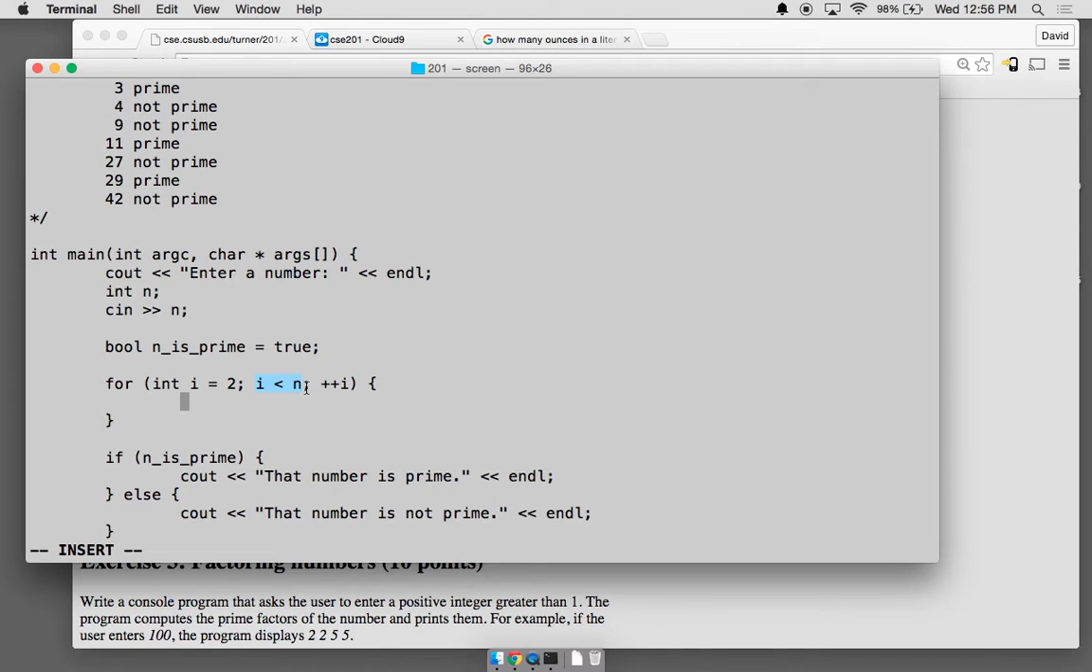But if the user enters in 9, then we're going to try 2. 2 doesn't divide into 9. And then we're going to try 3. 3 divides into 9. So it must not be prime. So what we're doing is that we're searching for a value that divides into n evenly. Once we find it, if I divides evenly into n, once we find it, we're going to set n is prime to false.